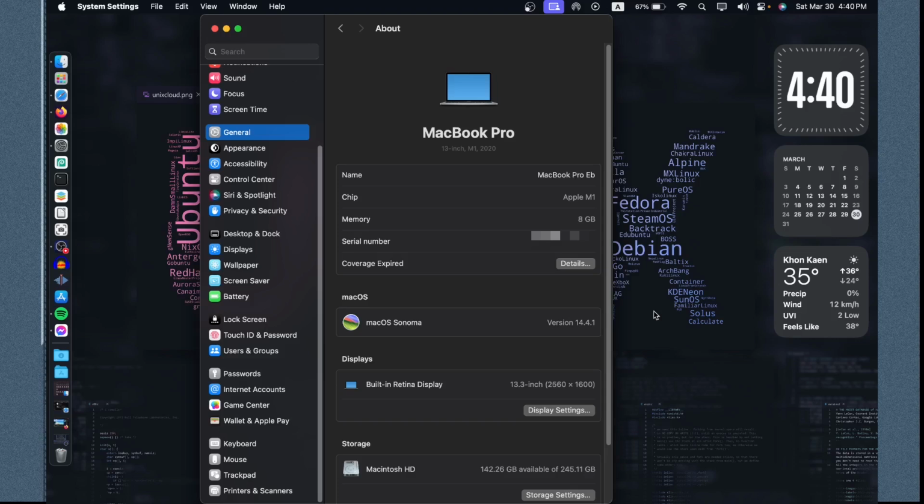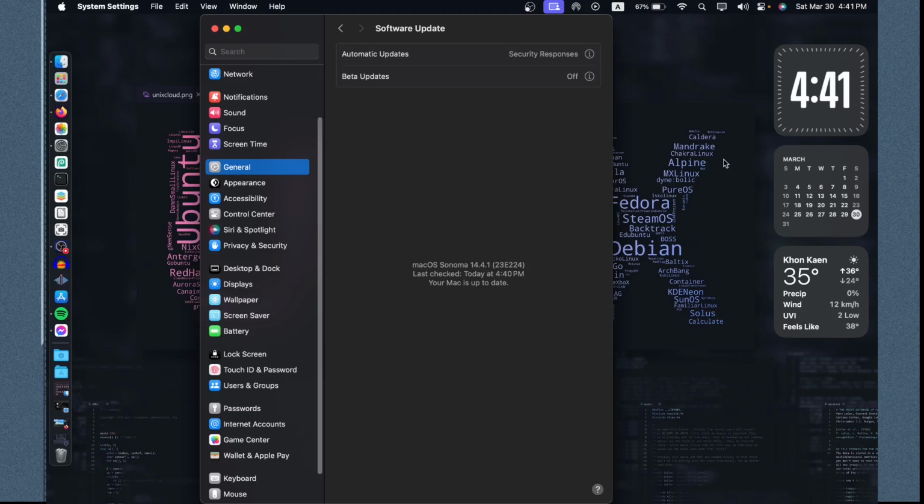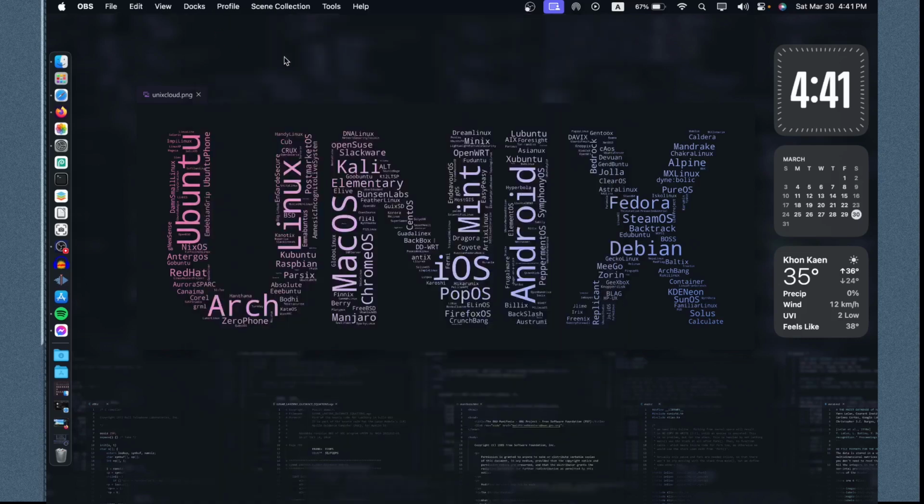And my SSD storage is about 245 gigabytes. Of course, it's 256. It is running the latest operating system version. So let me close that one.